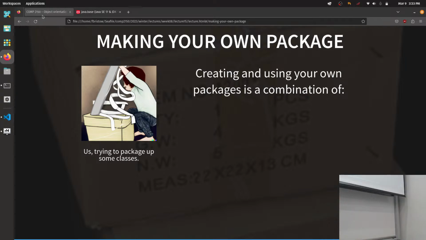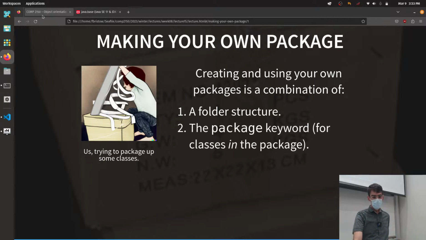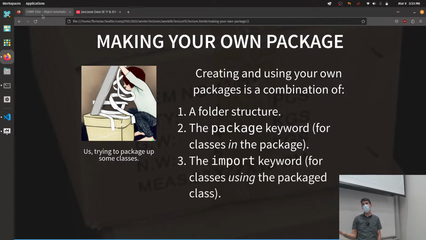Let's start by making our own package. Making our own package is straightforward. It's actually really, really straightforward. Creating and using our own packages is a combination of a folder structure, so making folders on our file system, using the package keyword in the classes that we want to be inside of a package, and using the import keyword to get access to the classes that are inside of some other package that's not the folder that we're currently in right now.